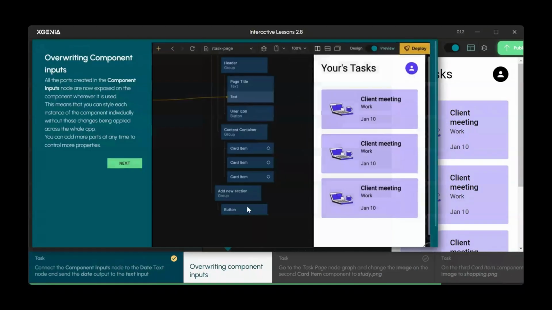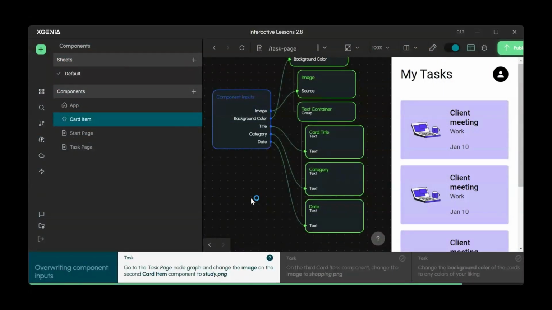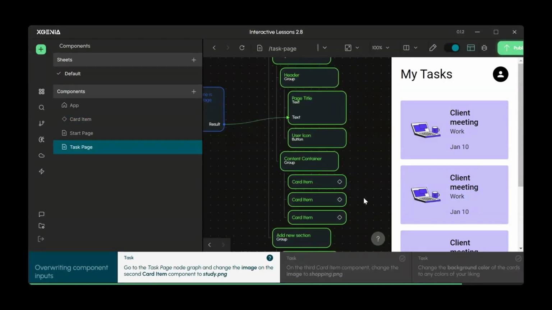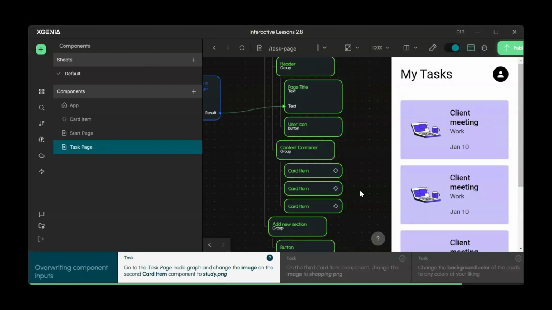Okay, all our inputs are connected. This means we can now control these properties from any instance of our Card Item component. Go back to the Task Page node graph. Select the second Card Item component node.